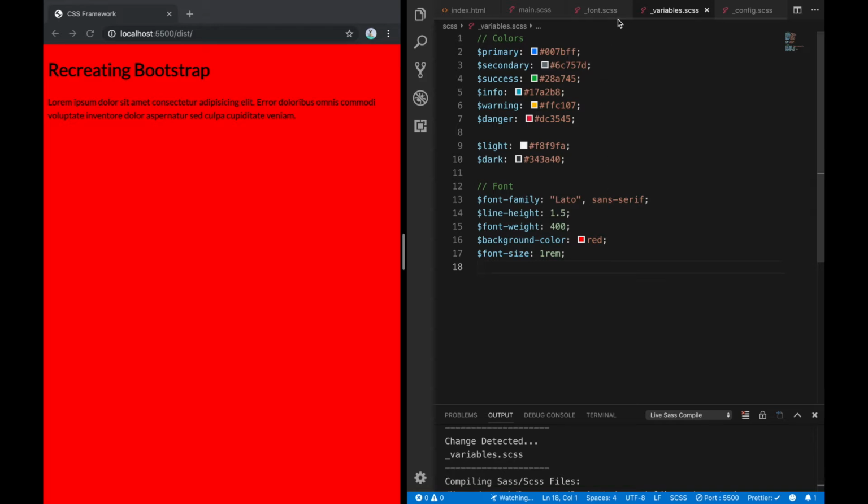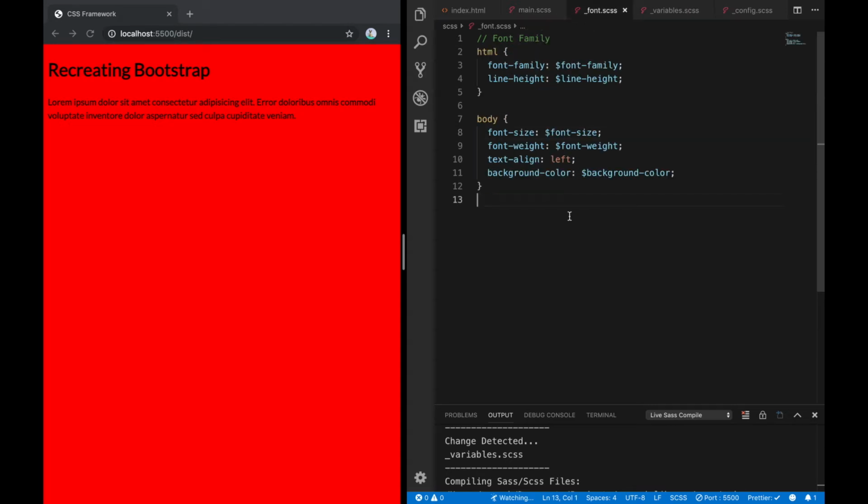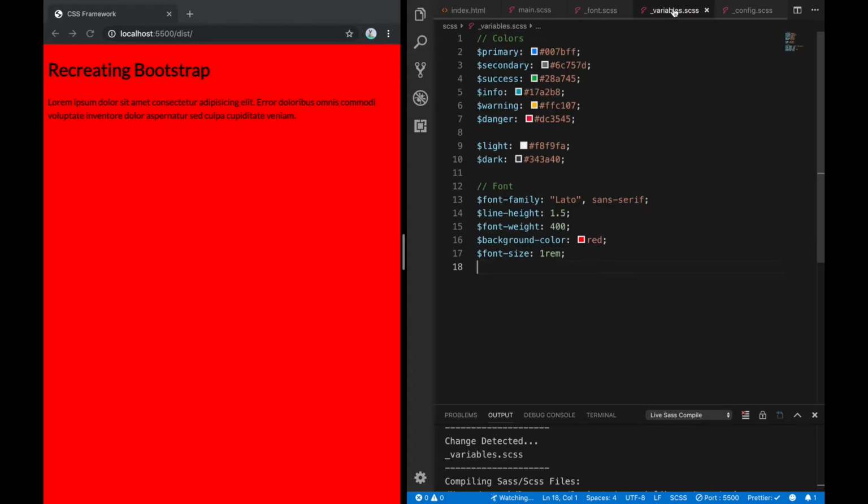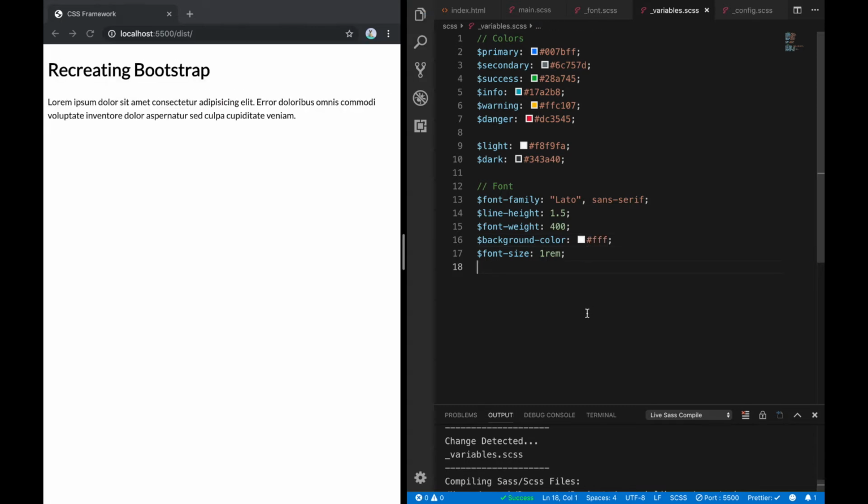Alright, so we're going to go back to our font.css. And we have defined our background, everything. So let me just go back to our background, or place it back to white.